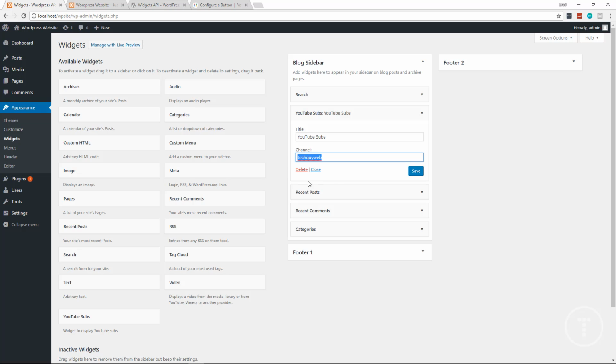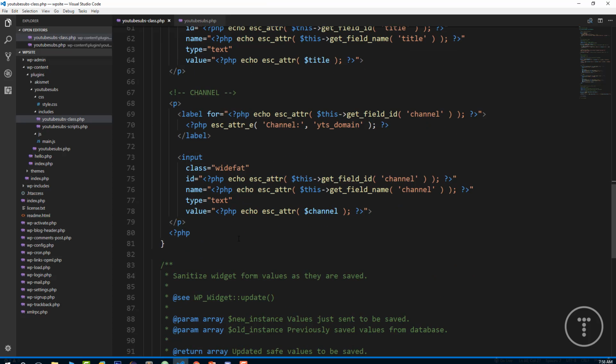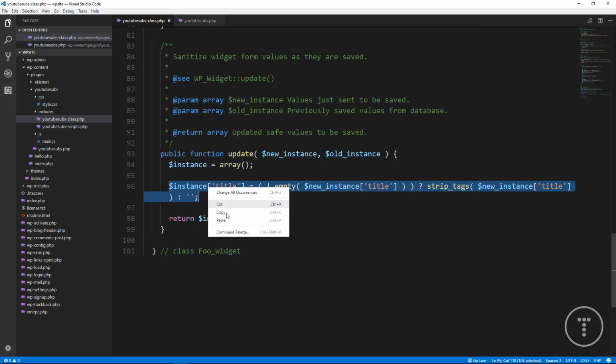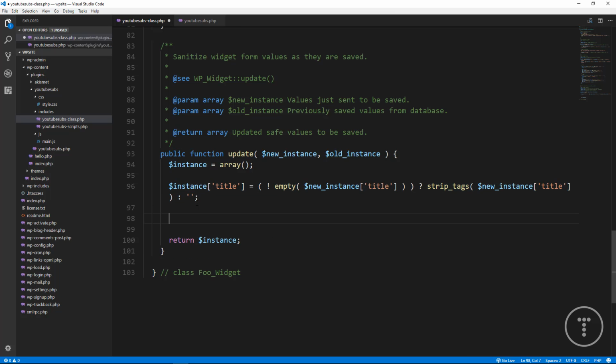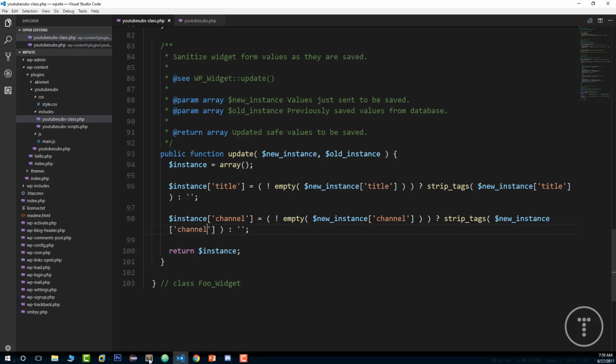Now, if I change this and save, it's not saving. The reason for that is because we need to update the update function. So let's go back to VS Code, go down to update. We're going to copy this right here, this instance title, and paste that in and change this to channel, and channel. Alright, so let's save that.